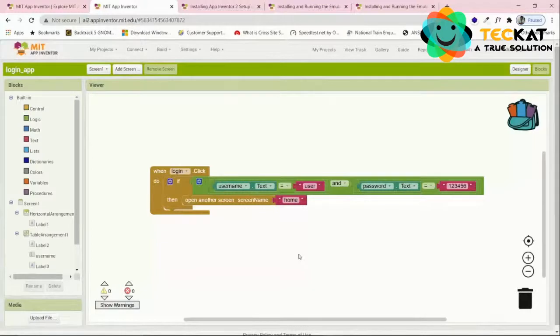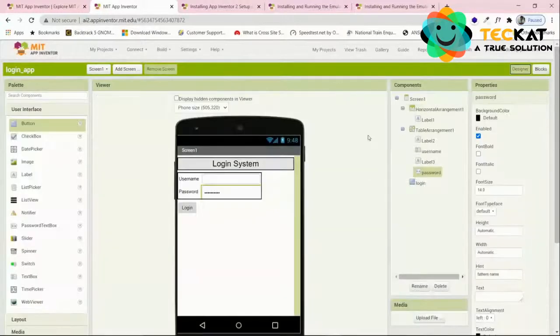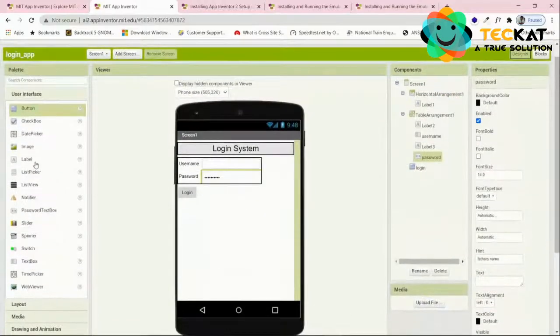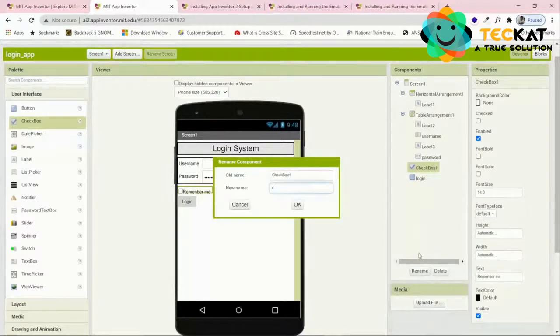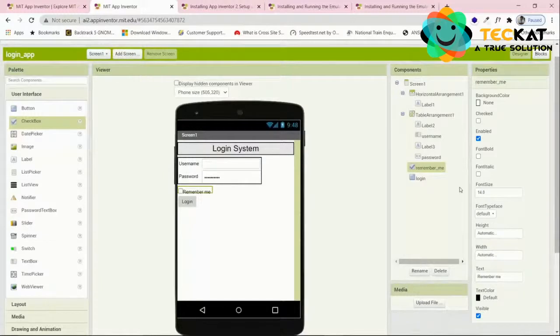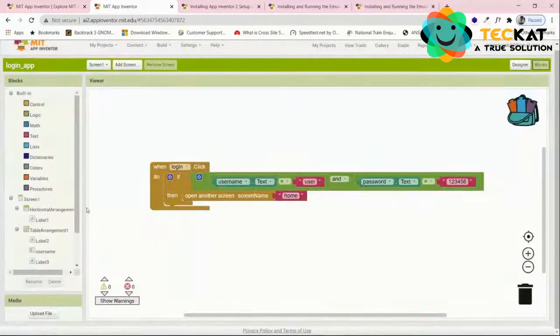So now we need to come to the designing part and put a checkbox. Let me come to the checkbox, and I'm just putting the checkbox over here. The name of the checkbox is Remember me. When this is pressed, it should remember it. So I'm renaming this checkbox as remember underscore me. Okay, this is done. Now coming to the blocks.